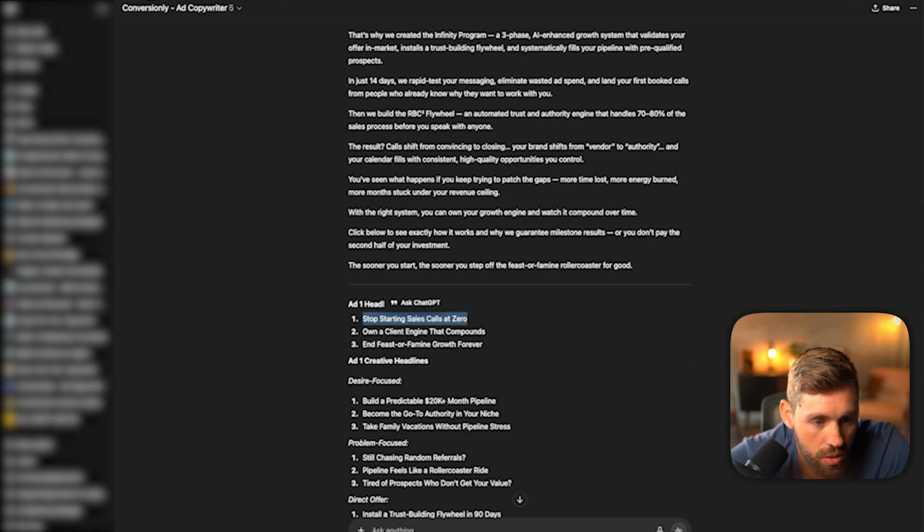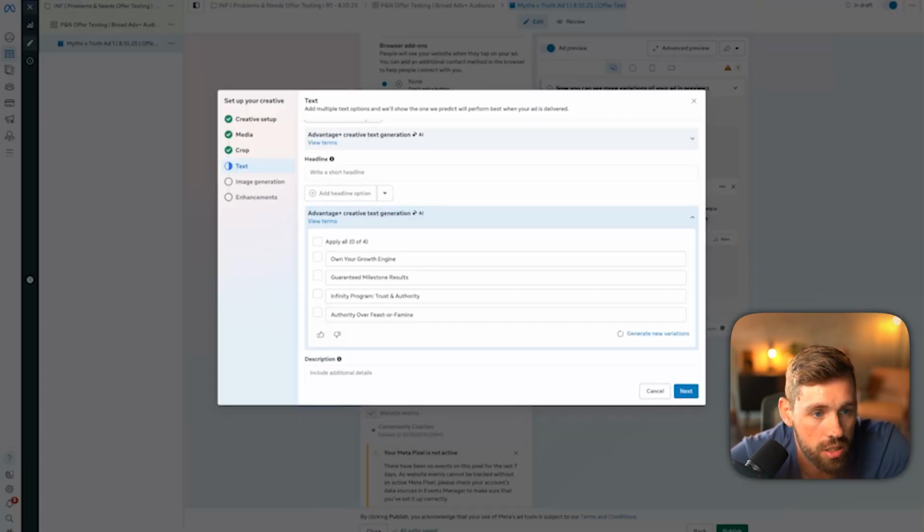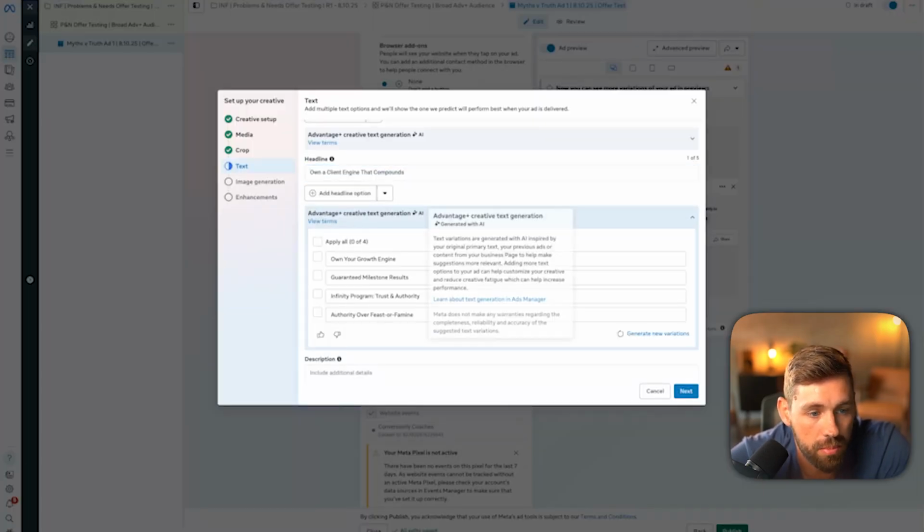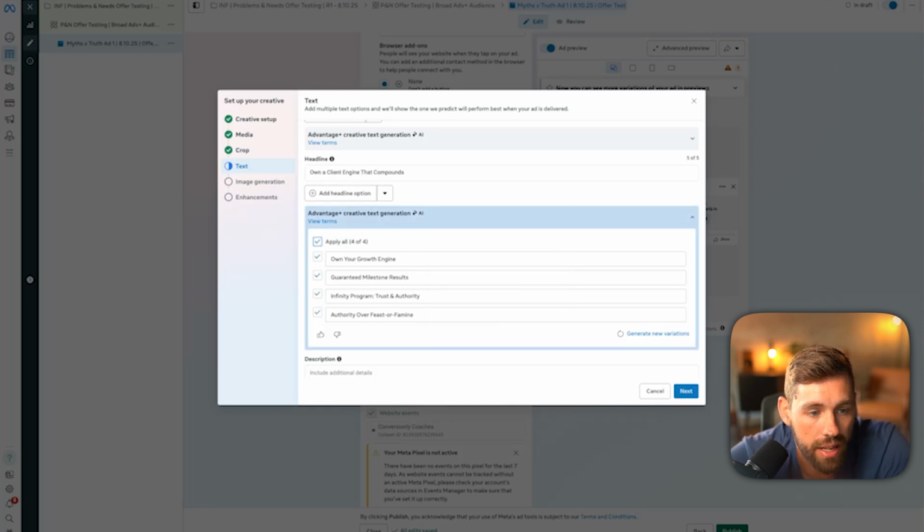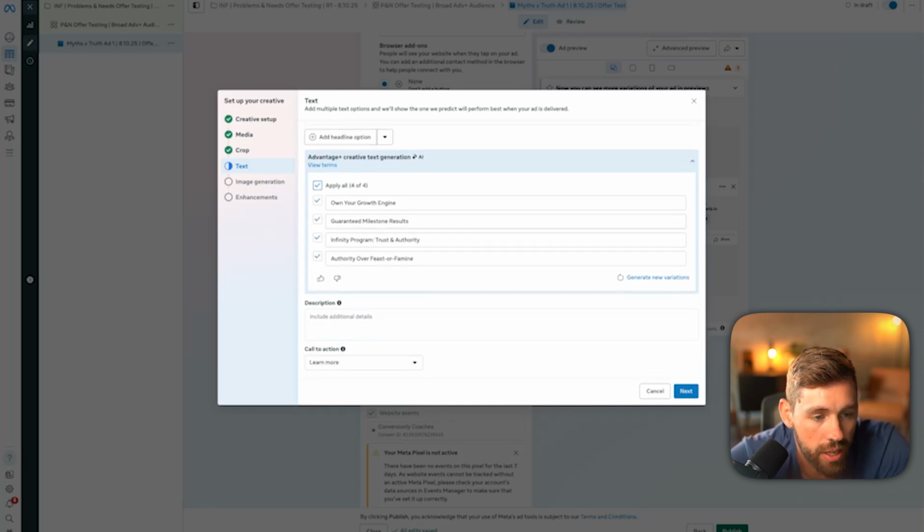Stop starting calls at 0. Own a client acquisition that compounds. That one looks really good. So I'm going to set that as my headline. And then I'm going to apply the 4 that Facebook gives me. Description, I'm going to leave empty because that never gets displayed.